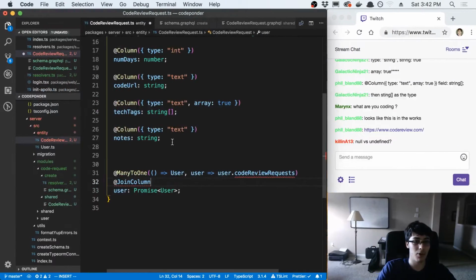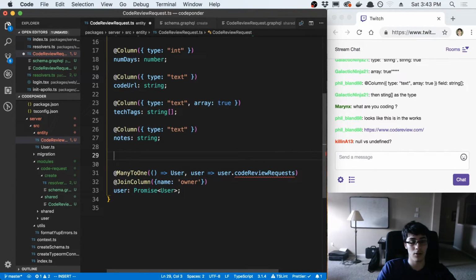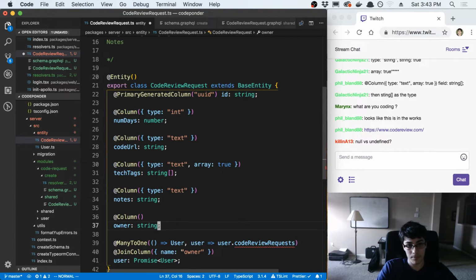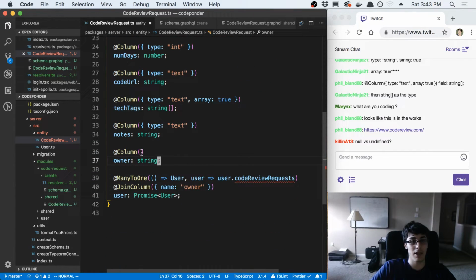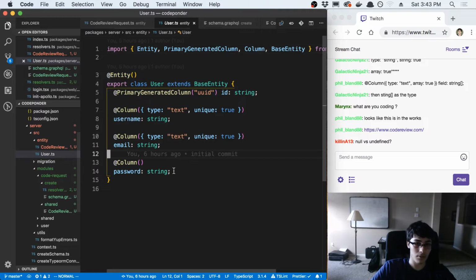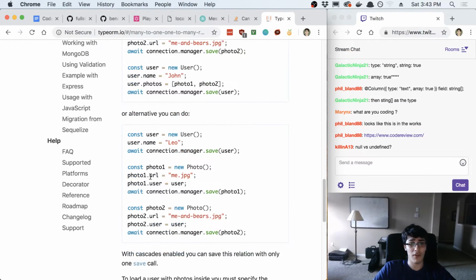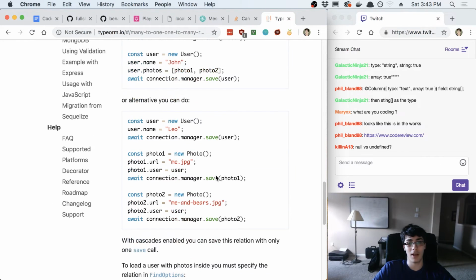They don't have an example here. Name, and we're going to call this owner. So the owner here, we're going to say column, owner is a string. And then we have to create the other side of the relationship on user. Basically, there's null and there's undefined, and TypeScript differentiates between the two. So if it expects null, you can't pass undefined, and vice versa.